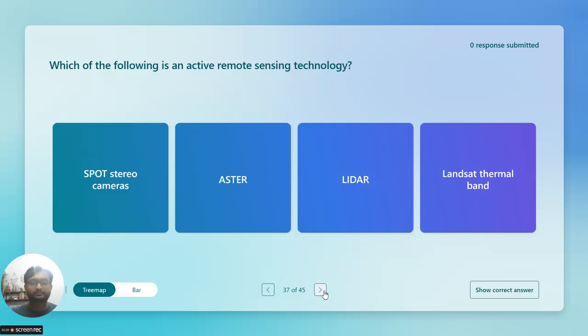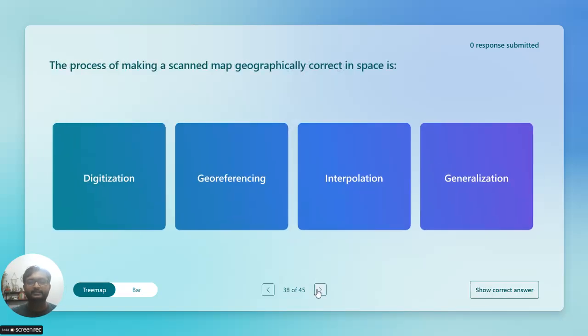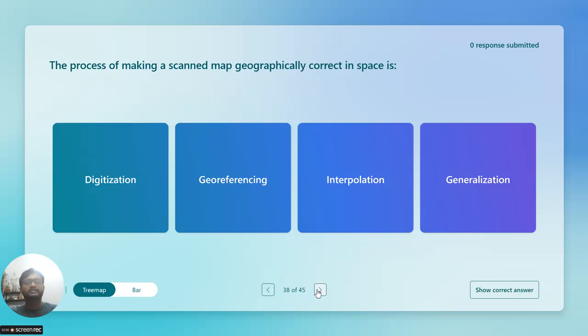The next question: which of the following is an active remote sensing technology? Spaceborne stereo cameras, ASTER, LiDAR, or Landsat thermal bands? Option C, sir. Yes, LiDAR is the correct answer here. The next question: the process of making a scanned map geographically correct in space is digitization, georeferencing, interpolation, or generalization. Option B, sir. Yes, so the correct answer here is georeferencing.